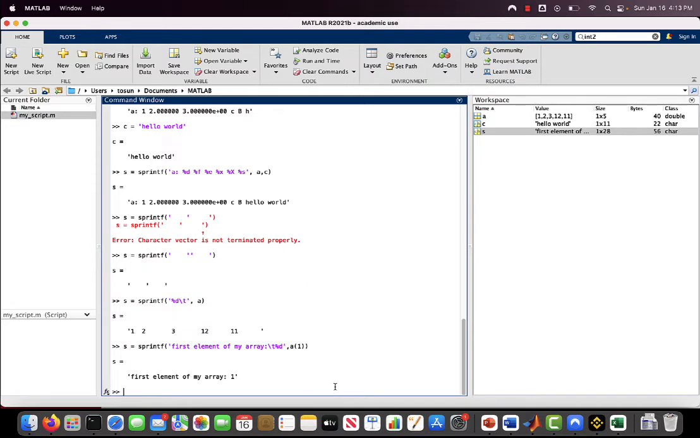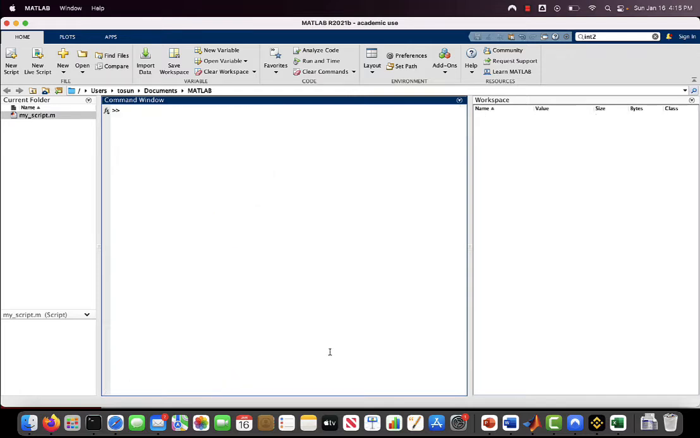If I click enter, as you can see in here I have the first element of my array, which I wrote, and after that it used a tab. Okay everyone, there was an error right now, so I start my recording again.